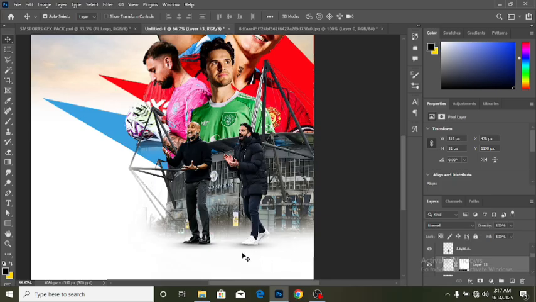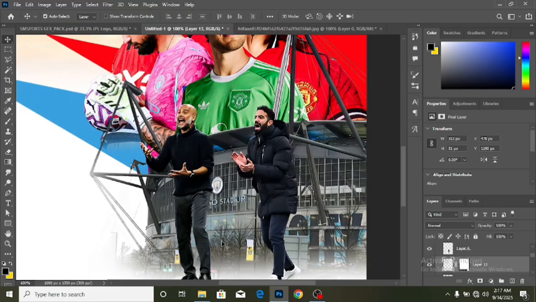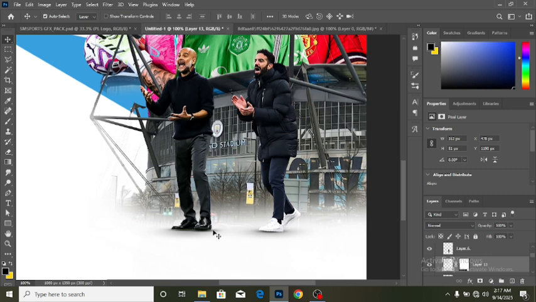So as you are looking at it now, you see that our foot shadows are well placed and are looking more realistic. Let me zoom in so you can have a clear look. So you see our foot shadows are looking sharp and realistic.